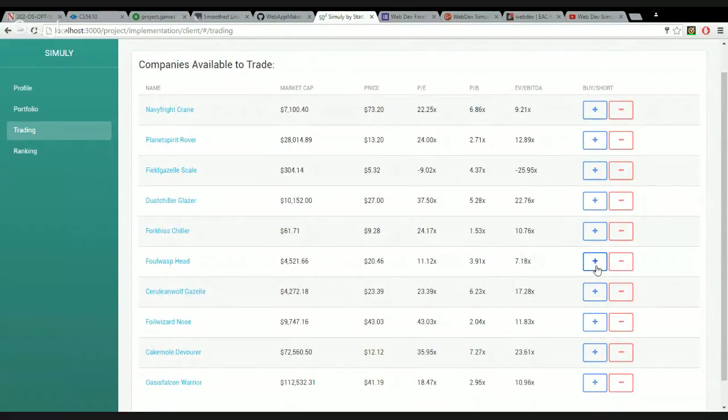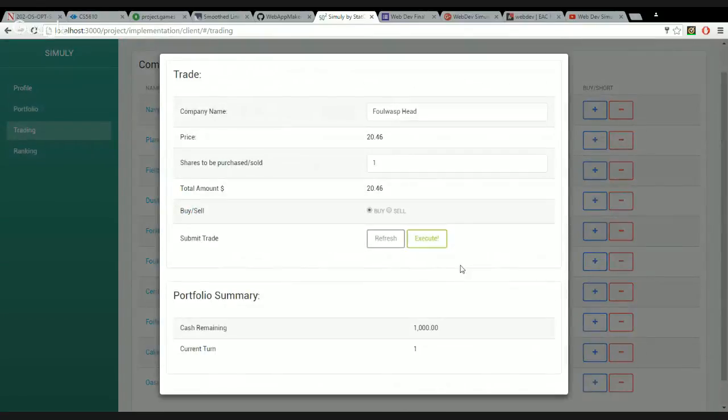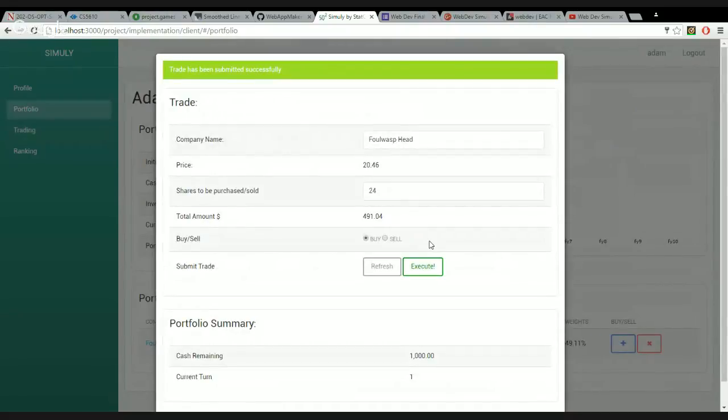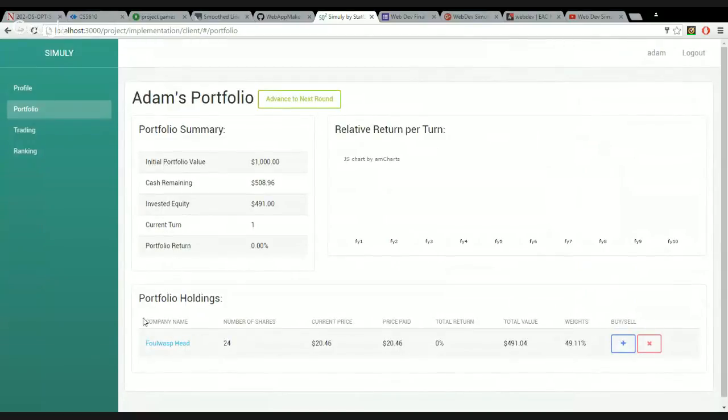To buy this company, he presses the plus button and it opens up a pop-up, where he can decide how many shares he wants to invest. In this case, let's say he wants to invest 50% of his portfolio into this stock, which is around $500. He can now press execute. Execute takes him back to his portfolio, and now you can see that he has holdings of 24 shares of FalWasp Head, which total $491, which is 49% of his portfolio.